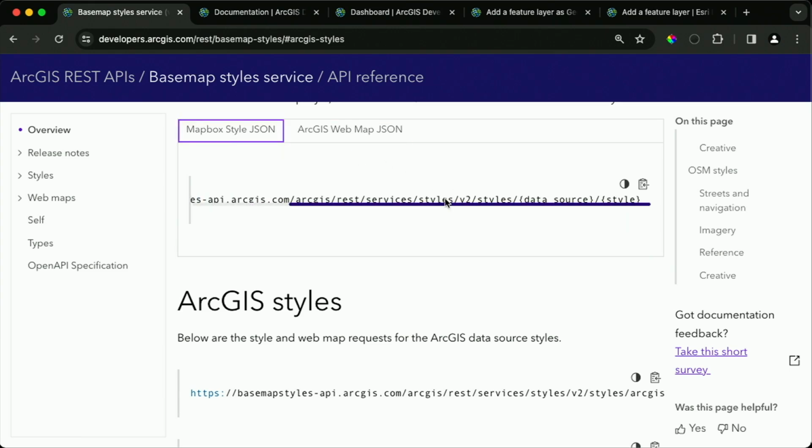So with Esri Leaflet and the others, we are able to get these vector-based maps back because everything complies to Mapbox style JSON.